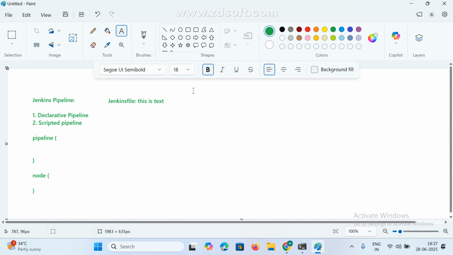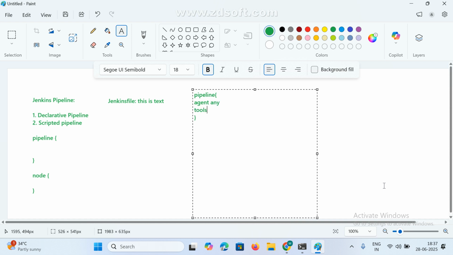Yesterday we already saw this. I added a few stages. Pipeline, then I called agent any, and under the tools section we are calling Maven. Here, whatever build tools you want, we can call. Next, what is the syntax?